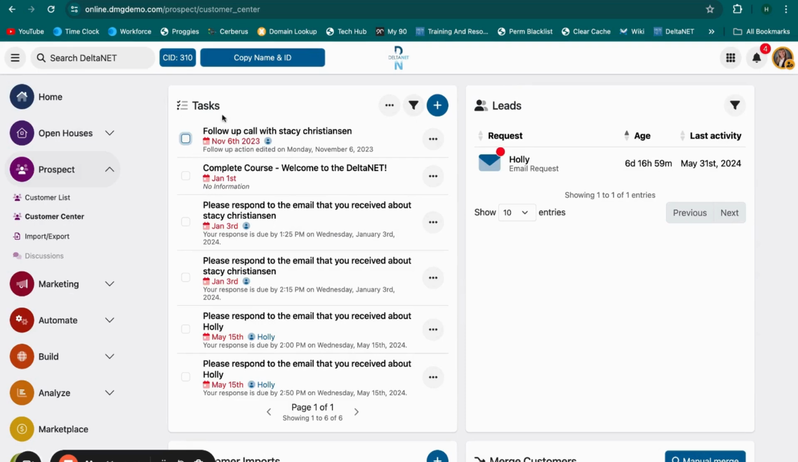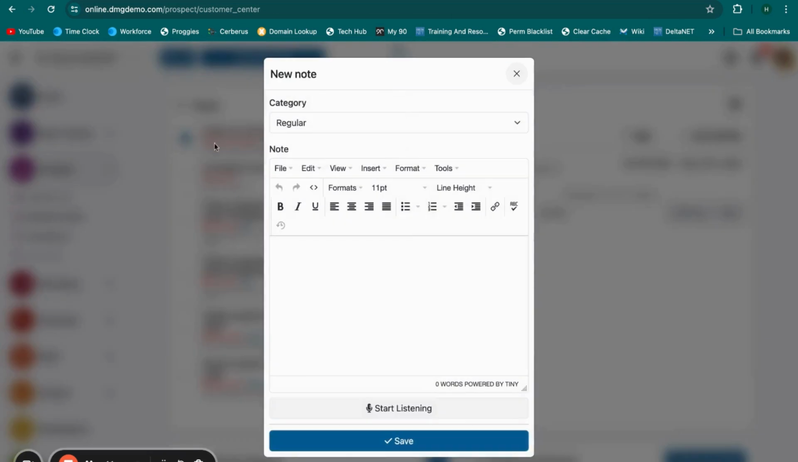Once we have completed this task, we're going to click the checkbox, and it will allow us to enter a note saying, I did this on June 7th, 2024. You also don't need to add a note, but if you need to add any information here, it gives you a chance to do so.